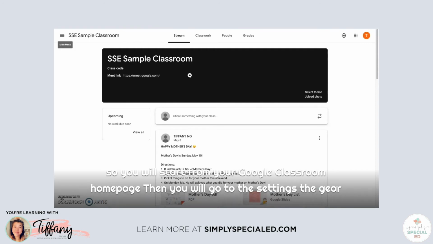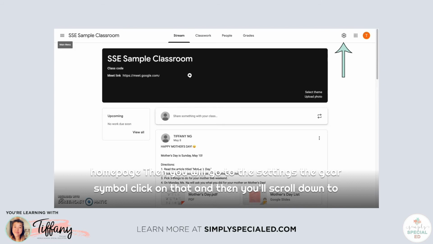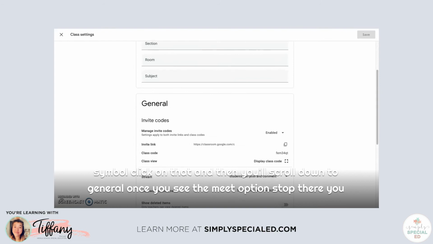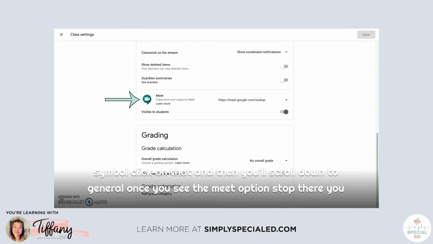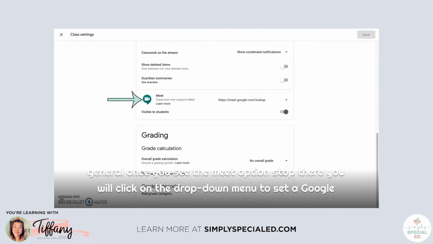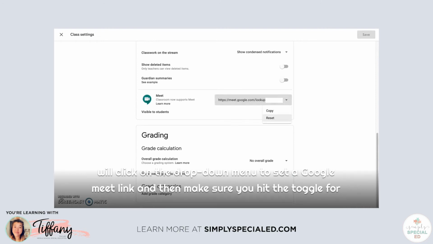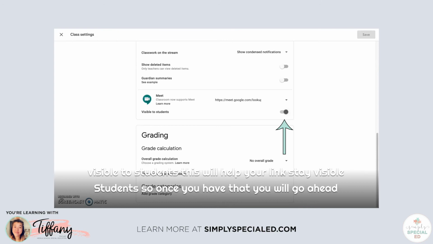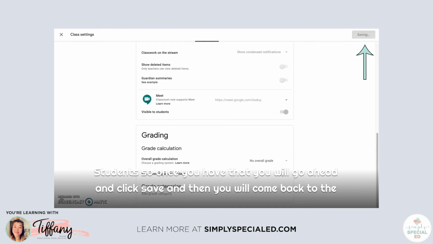Then you will go to the settings, the gear symbol, click on that, and then you will scroll down to General. Once you see the Meet option, stop there. You will click on the drop-down menu to set a Google Meet link. And then make sure you hit the toggle for visible to students. This will help your link stay visible to the students. So once you have that, you will go ahead and click Save.